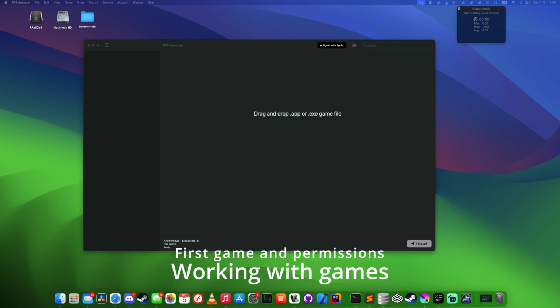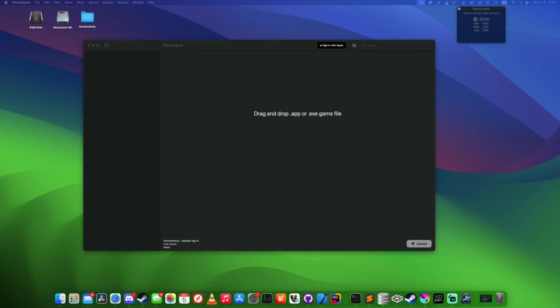Here are a few ways to add a game to FPS Analyzer. The first option is to drag and drop the executable file, either an exe file for Windows games or app file for native games. The second option is to search for the game, but we will look at that option later.